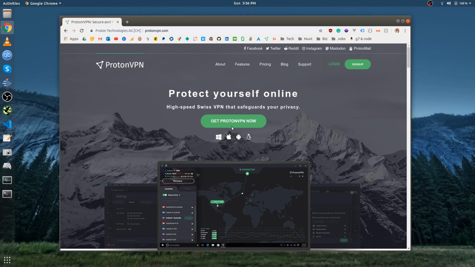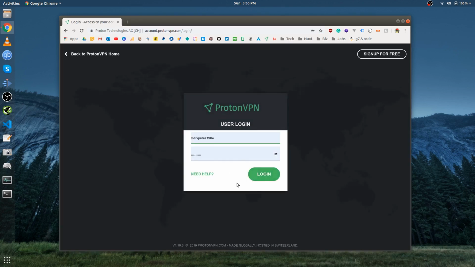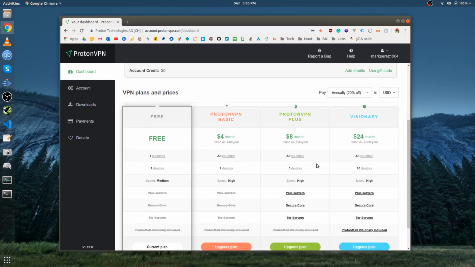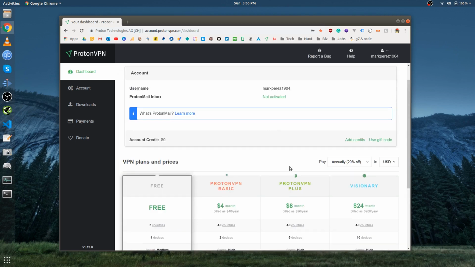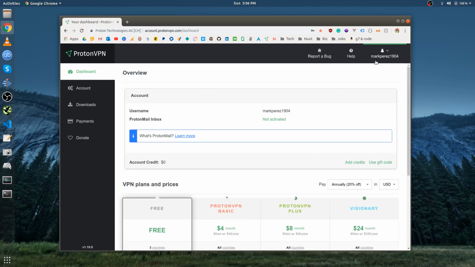So in order to get started using this VPN, just create an account, and once that's done, you'll get an email with your login credentials. Then just go ahead and log in. Click login, and you'll be presented with a GUI interface. It's pretty simple. You'll get everything that you need, but we only want to focus on the account and the downloads tab.